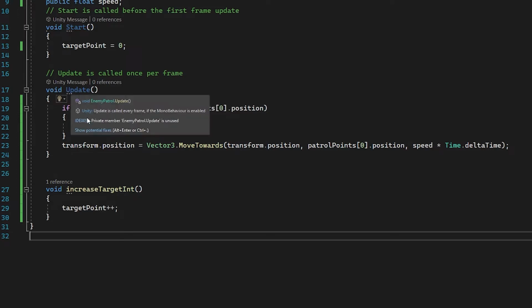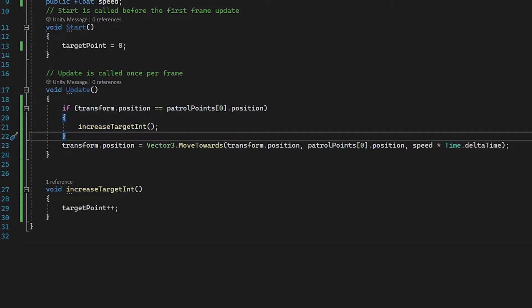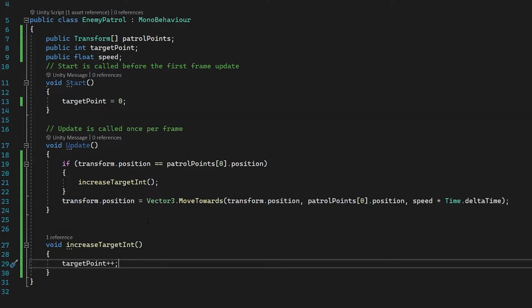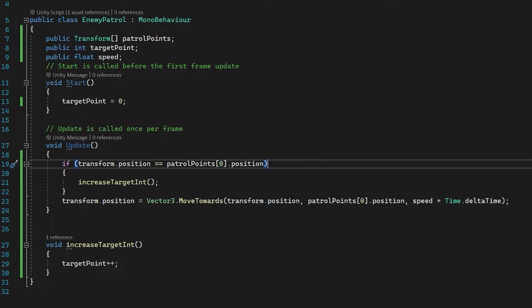Well, that's because update is checking for this every single frame. So that means the whole time our enemy is at the first waypoint, every frame it is going to increase our target point by 1. And now the reason this is happening every frame is because what we've done here is we've just put 0 into the array. So by changing this target point variable, it's not actually doing anything because we haven't used this target point anywhere.